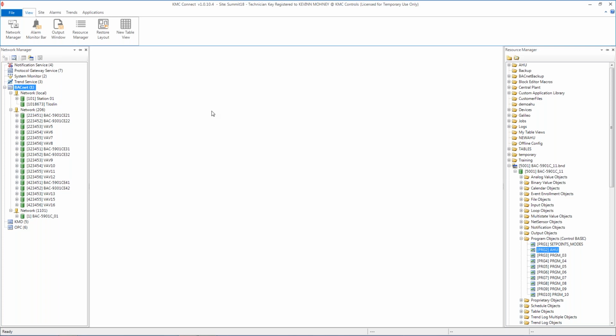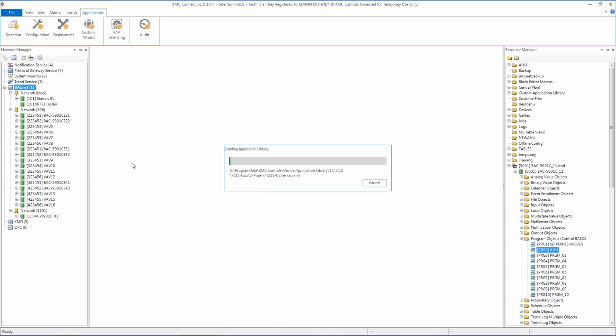So I'm in Connect. I'm going to go up here to our Applications tab, and I'm going to hit Selection first, just because I want to show you what this looks like. So it's going to load my application library. And this is where I was talking about where there's some 500 different applications that we have to choose from. So this is the KMC application library. Now we're going to make our own application library.